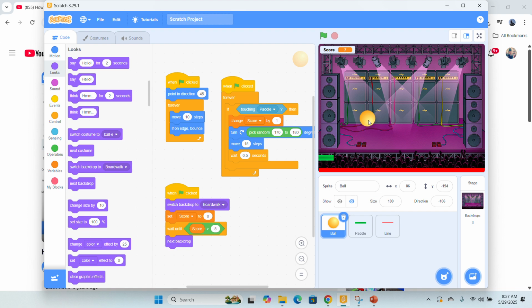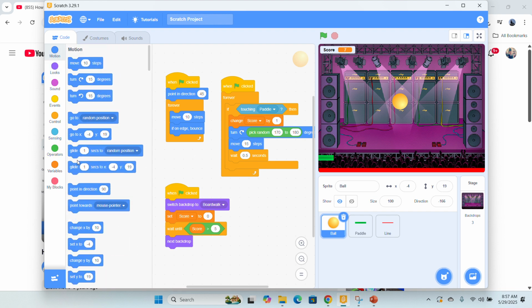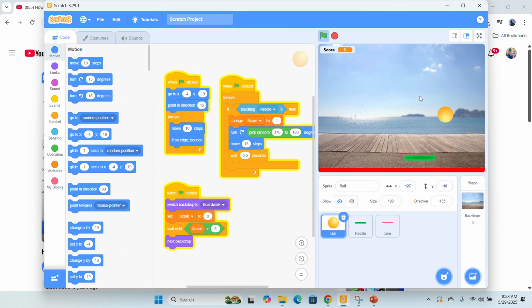So for this ball, when green flag clicked, we can also set the ball position to here. When green flag clicked, it will move from here. Let's check once. Let's see one more time.